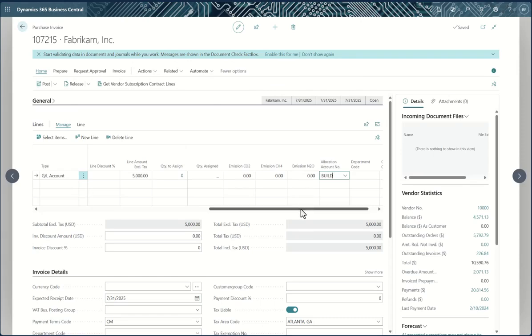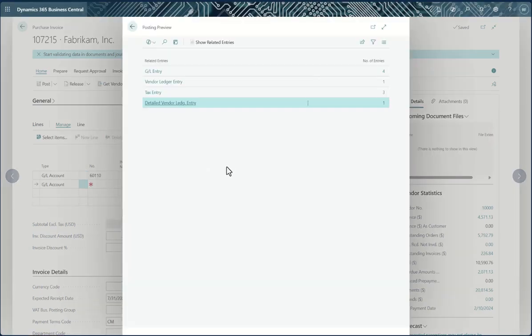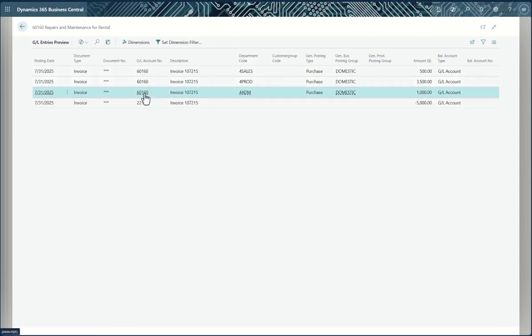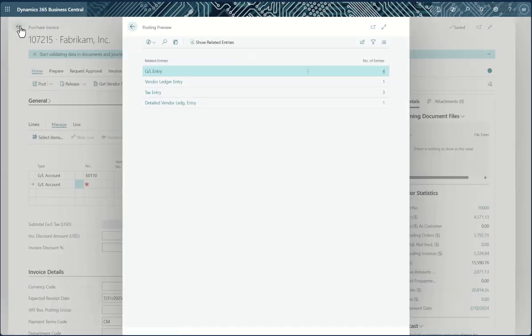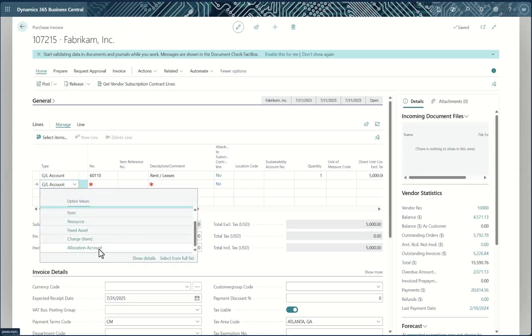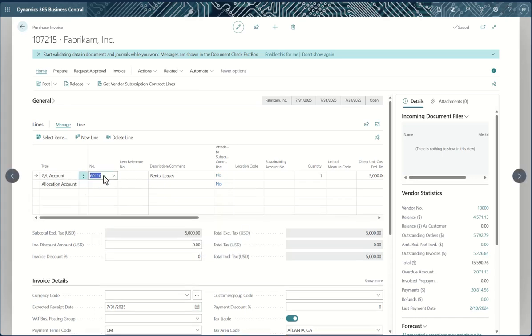If we now take a look at the post and then preview posting, and then we check GL entries, we see that we have now different accounts from one that is on the line. So if you remember, these accounts are from the allocation account. And this is not what we want to achieve. And if you want to achieve that scenario, then of course more obvious way is just to use allocation account in a type and then specify building expenses as a number, of course, if you want to do it. But we want to allocate our rent leases based on our general setup.